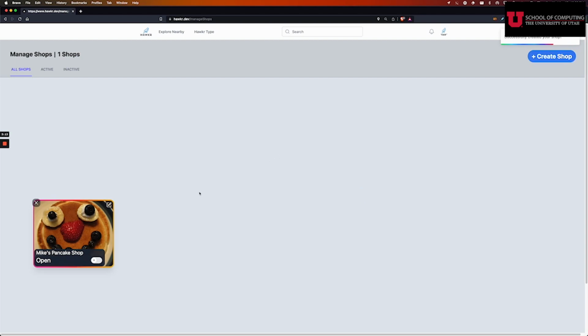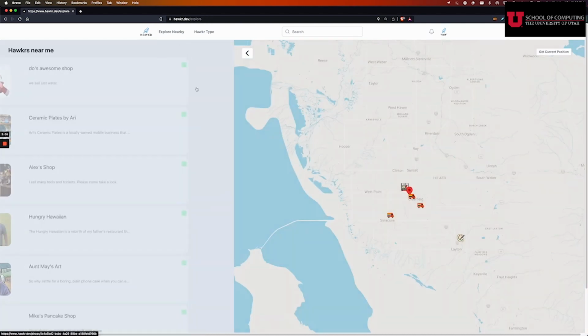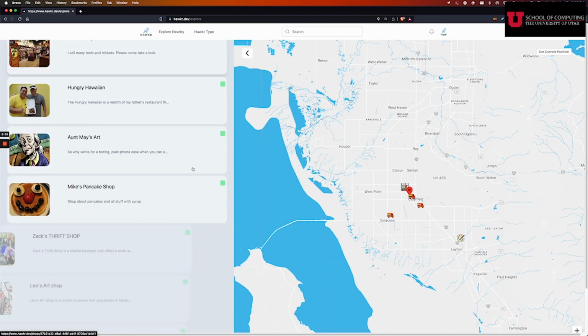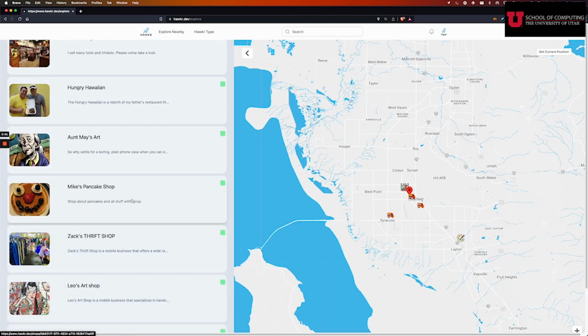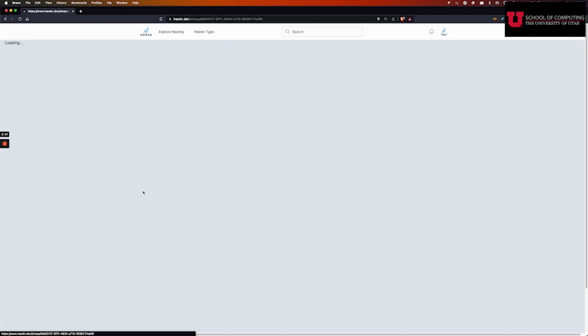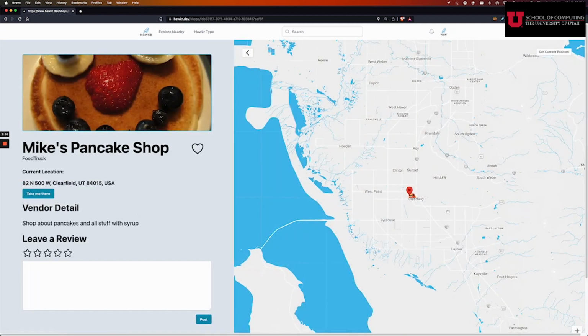We have successfully created the shop. We have Mike's Pancake Shop, and let's make it open. Awesome, let's go back to the store. Now we can see our shop is available. Mike's Pancake Shop, shop about pancakes and all stuff with syrup. Click on it, and boom, it's right there where we're at.